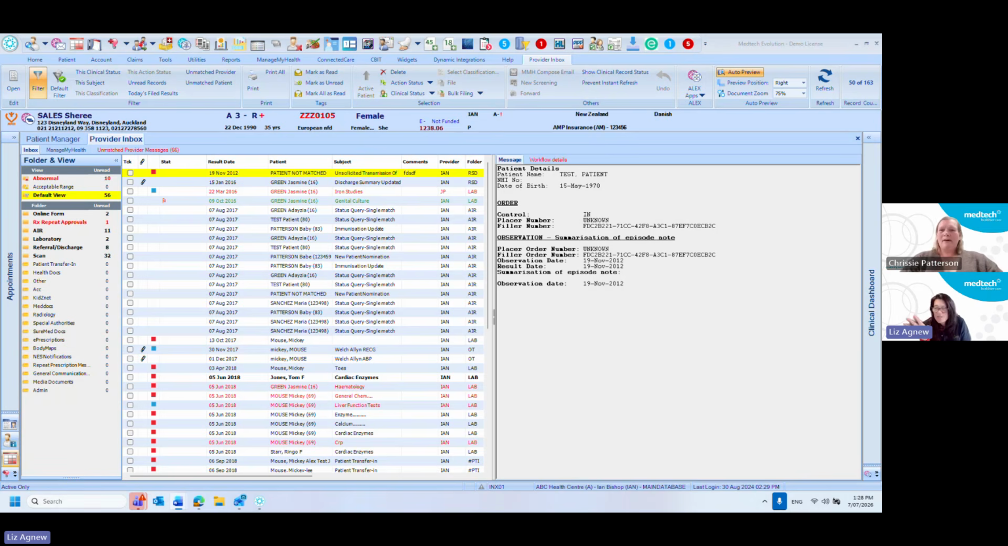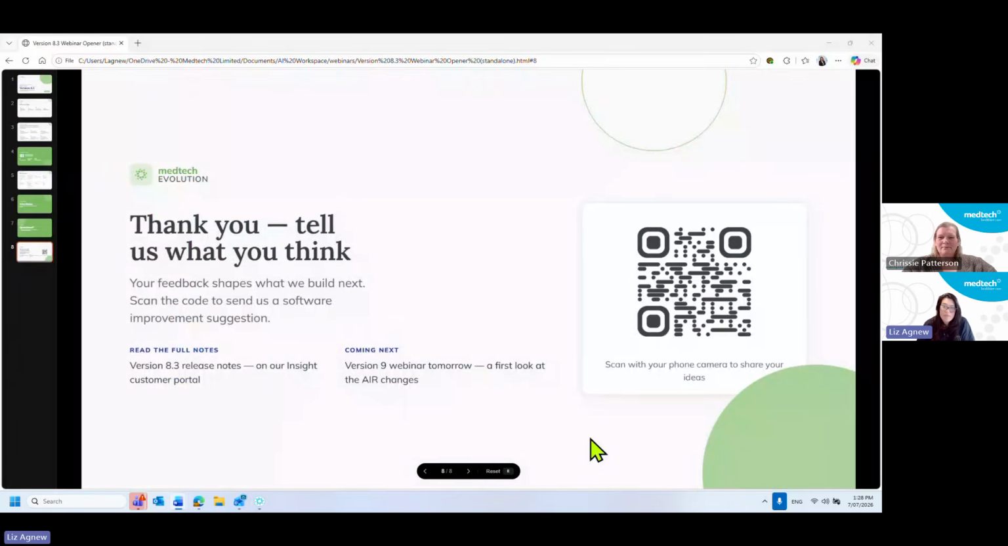Great. Thanks, Chrissy. And be aware that the majority of the changes that were in version 8.3 came from software improvement suggestions submitted by users such as yourself. So please use that QR code that I had displayed. Let me just pull it back up, and send us some of your suggestions.